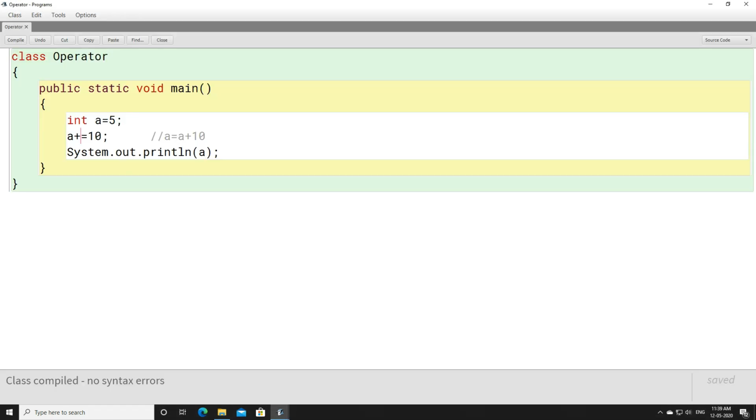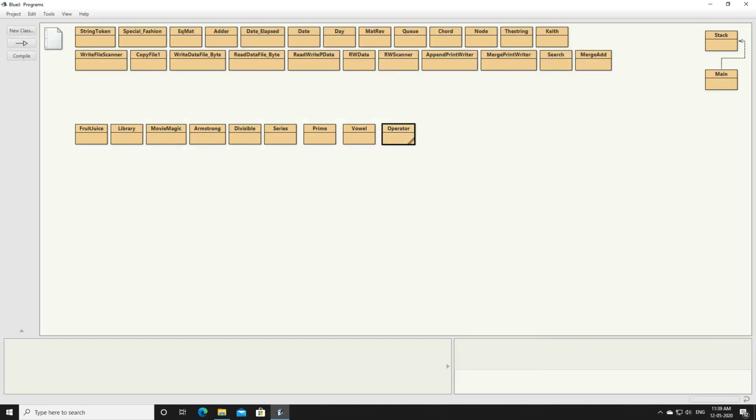Similarly, instead of writing plus, if you write minus, then the same thing can be considered as a minus equals to 10. Now when we write a minus equals to 10, if the present value of a is 5, 5 minus 10 will give you minus 5, and minus 5 will get stored to a. Now the output will come, that is minus 5.